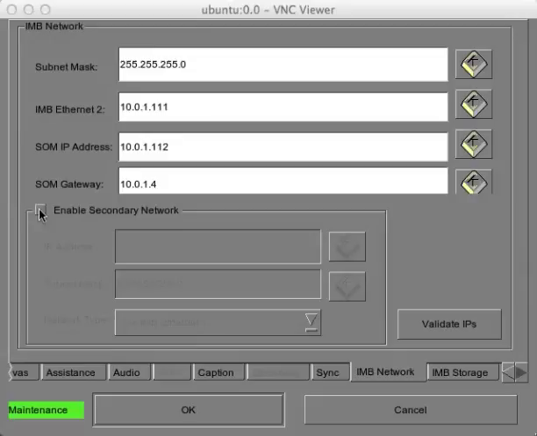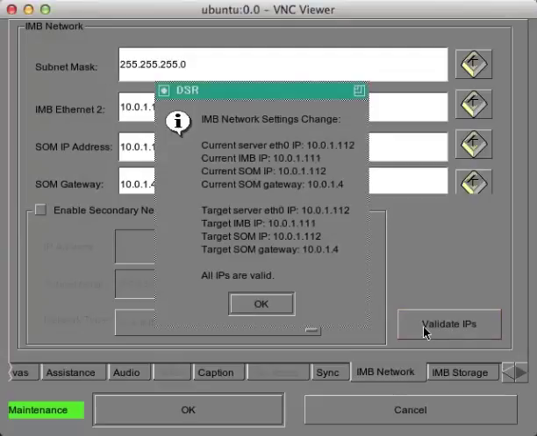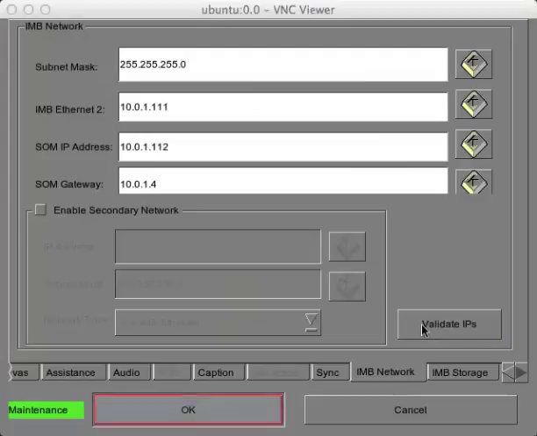The last thing we'll need to do on the screen is select Validate IPs. This will verify that all IPs are valid and there are no conflicting addresses on our network. Clicking the OK button will save all of our information and settings. At this point, you'll want to reboot both your SX3000 and your projector.